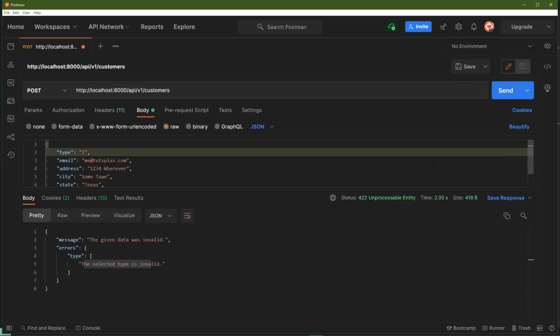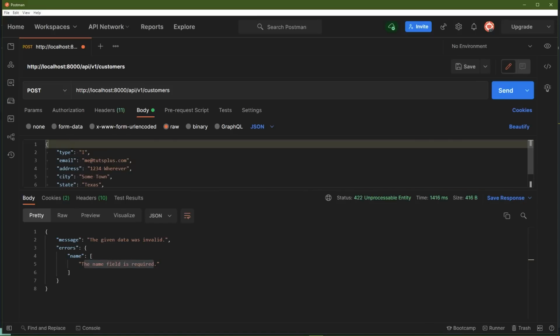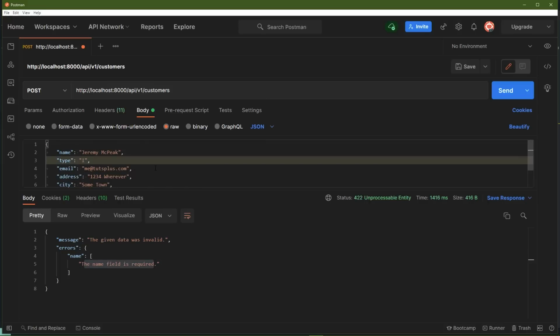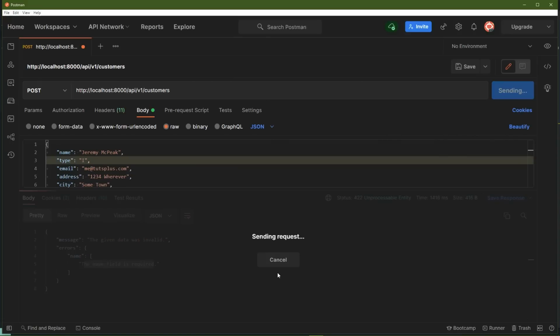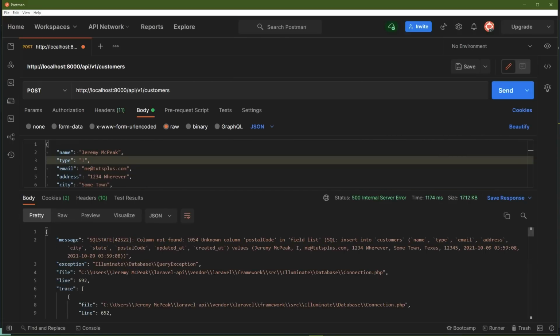But let's also remove the name and let's see what happens there. We will essentially see the same thing. It will still say that the given data was invalid, but then it says that the name field is required. So our validation appears to be working. We could test all of the fields, but we can just assume that everything is going to work just fine. So with a valid payload, let's submit that request, and this should work.